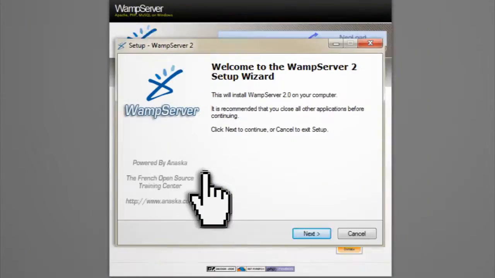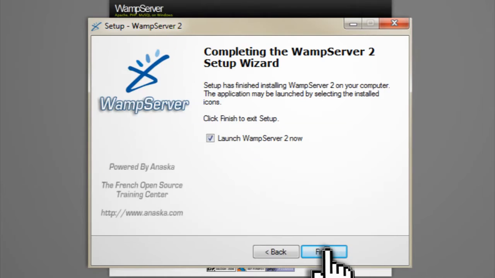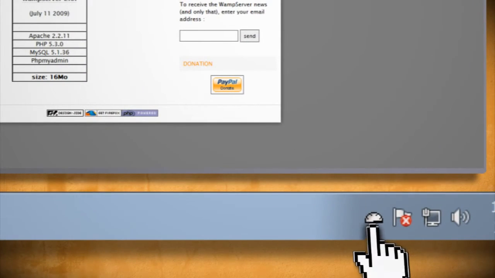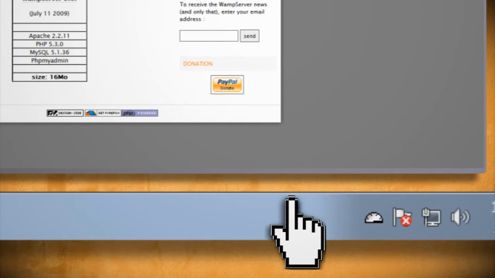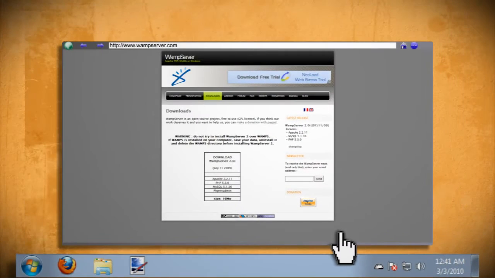Once you have it downloaded, run through the installation process and make sure to grant the program access through your firewall. You should now see a new icon in your taskbar. Click on it and select Put Online. Then click on it again and select Start All Services. This should put your server up and running.